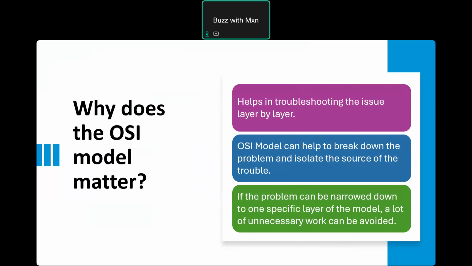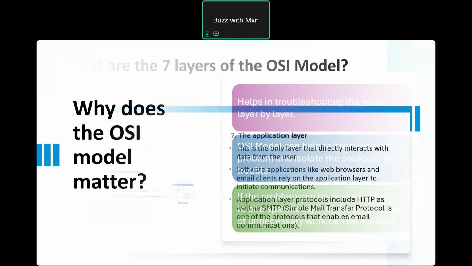Like there's some issue with the data link layer, or some physical connectivity is not there, or there's a mismatch of the IP, or an IP conflict. All these issues can be troubleshot based on the OSI model layers. So if the problem can be narrowed down to a specific layer of the model, a lot of unnecessary work can be avoided. I think it's very much clear. So if the issue is isolated, most of the unnecessary troubleshooting can be avoided.